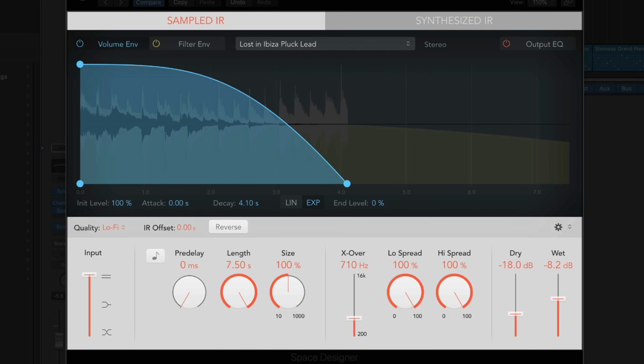Hey everyone, this is MusicTechHelpGuy, and in this video I want to show you a cool trick that I like to use to create some ambient warped reverb textures for sound design and synthesis using Space Designer in Logic Pro.